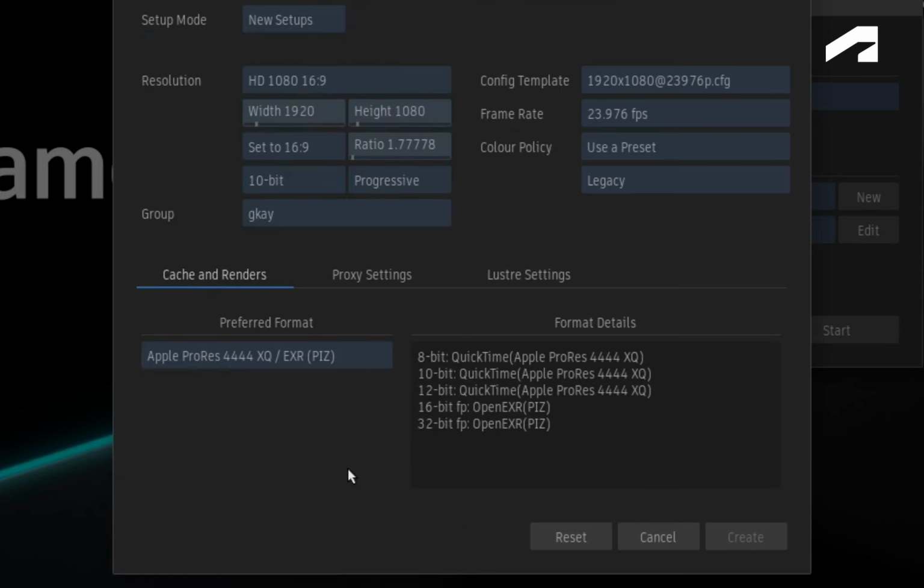This leads on to the next question. Why are there multiple formats for each choice? The answer lies in the format details, which gives you the full breakdown. So if you choose ProRes as your main caching and rendering option, all generated media that is supported by ProRes in terms of its resolution and bit depth will be stored as ProRes files.